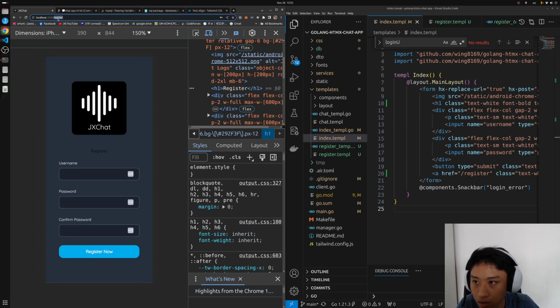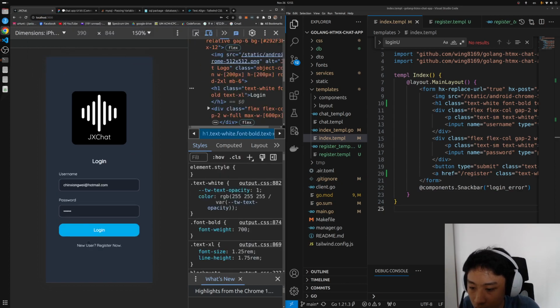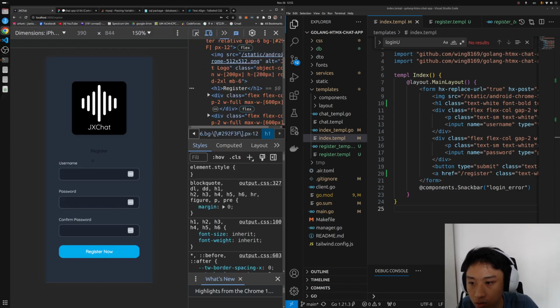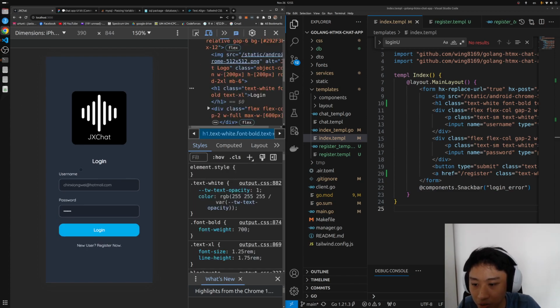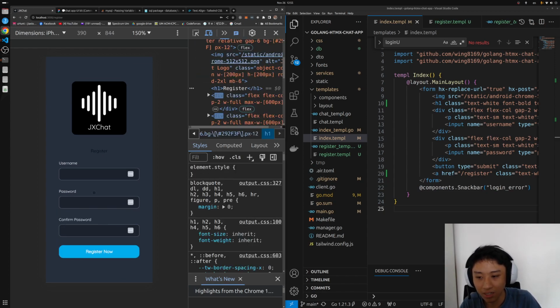Reload. Just now when we click on it, it goes to /register. Exactly what I want. So you don't need HTMX at all. You can straight away click that and then go to the register page.